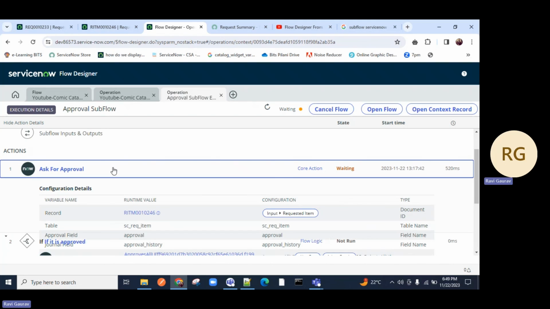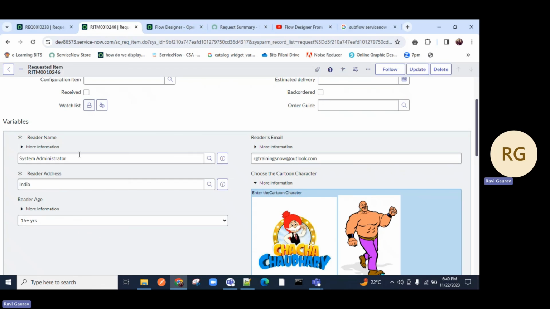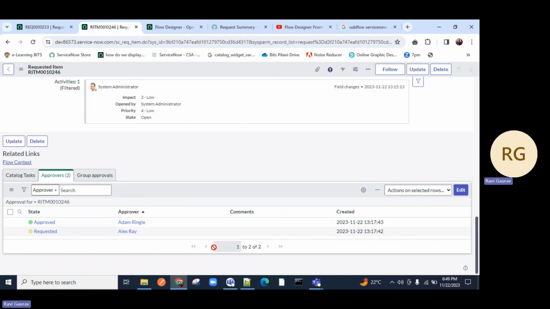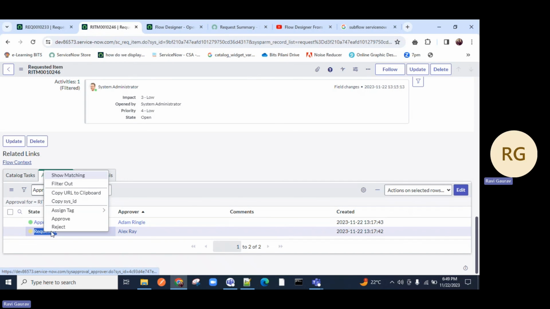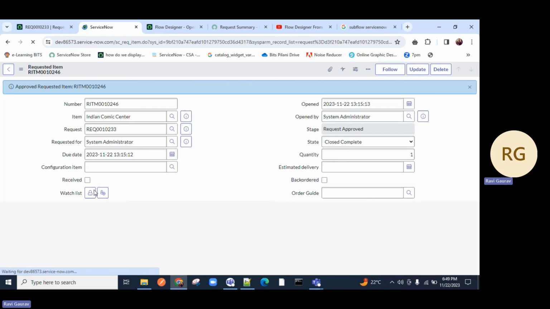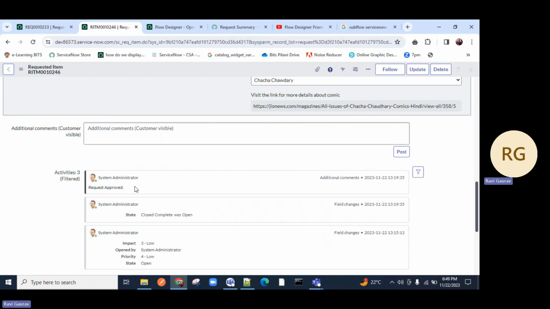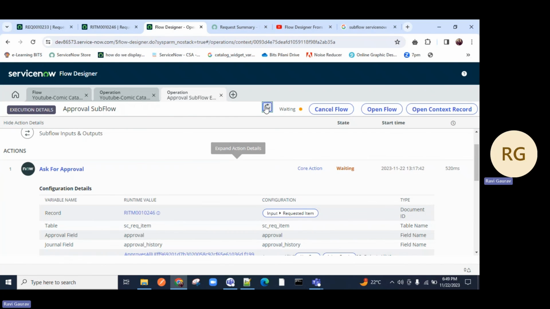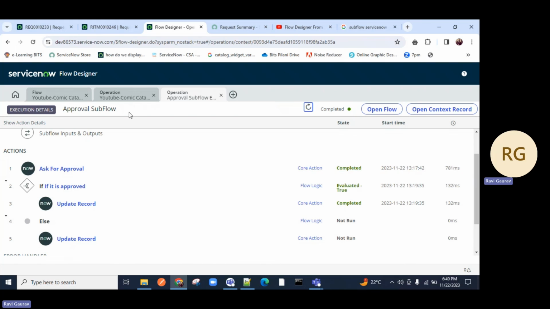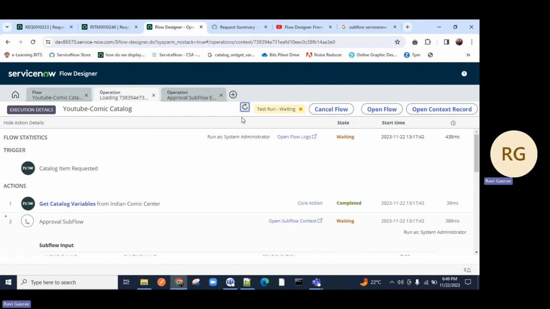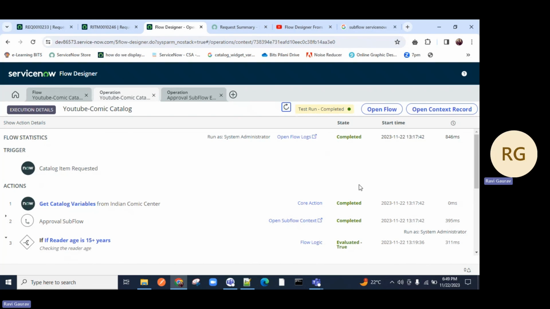Ask for approval. Okay, both of the persons have to approve. I'm so sorry. We have added both the persons as approvers. So you can right click and approve it. Yes, all the users have to approve. If you remember, I have added that in the flow. Now see, it is done. State closed, completed, and here the request is approved. If I refresh the page now, everything is completed. And even in your YouTube catalog item, if I refresh the page, this is also completed.